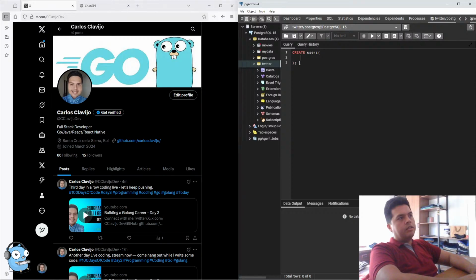User has a username, char 15, not unique. Is a unique first or is after or before the dot unique? I will check that later. User ID, UUID, default.